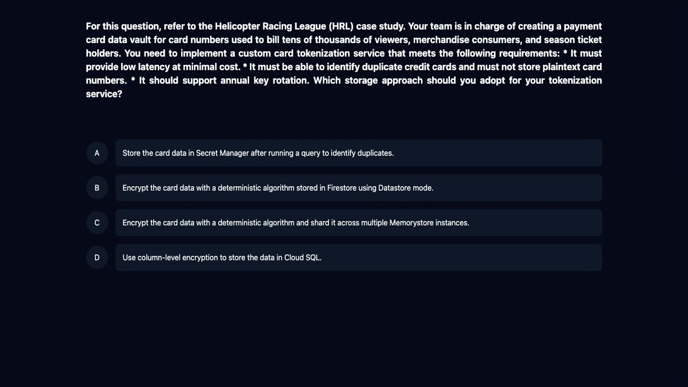Option A. Store the card data in Secret Manager after running a query to identify duplicates. Option B. Encrypt the card data with a deterministic algorithm stored in Firestore using Datastore mode. Option C. Encrypt the card data with a deterministic algorithm and shard it across multiple Memorystore instances. Option D. Use column-level encryption to store the data in Cloud SQL.